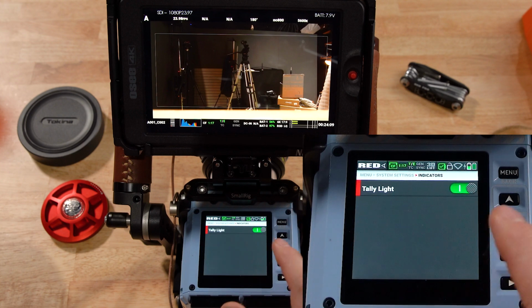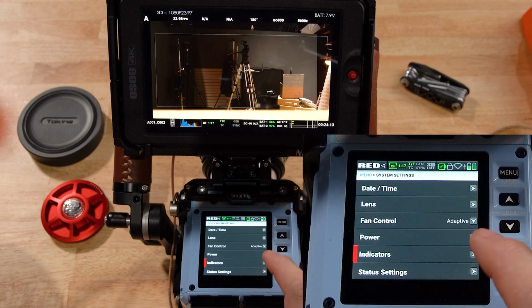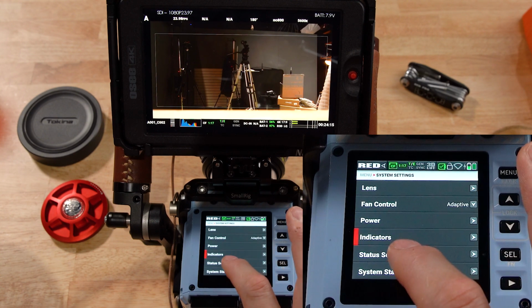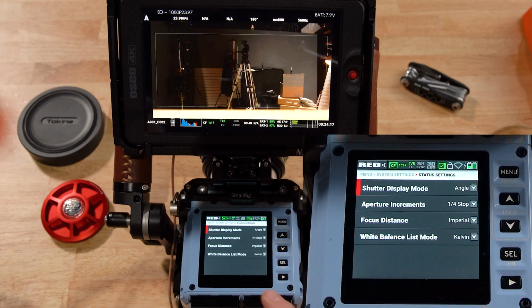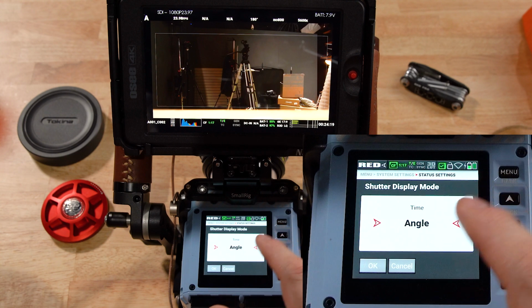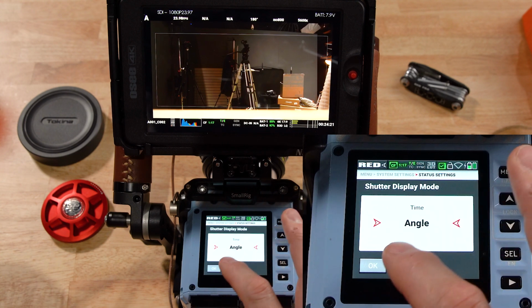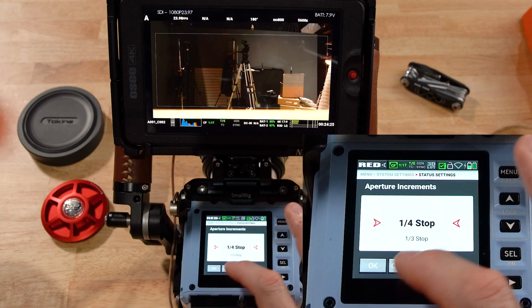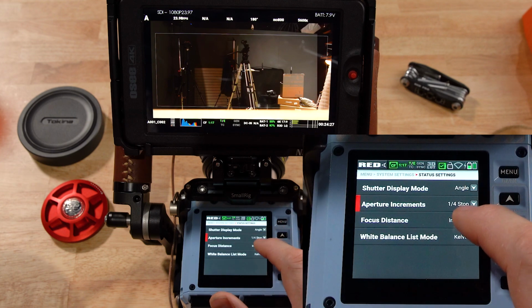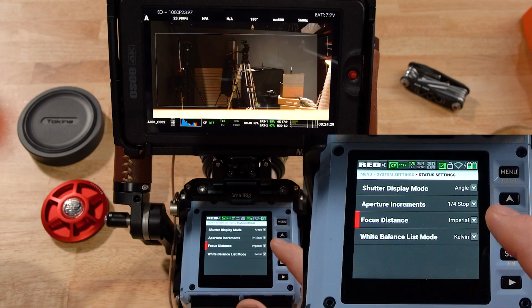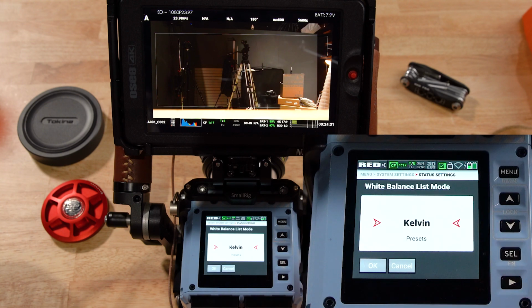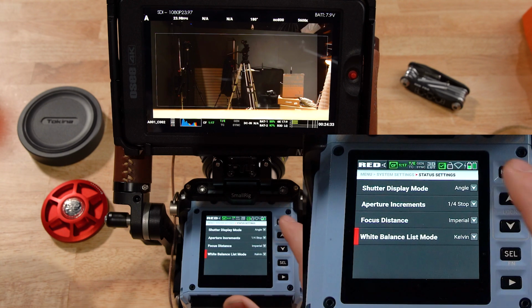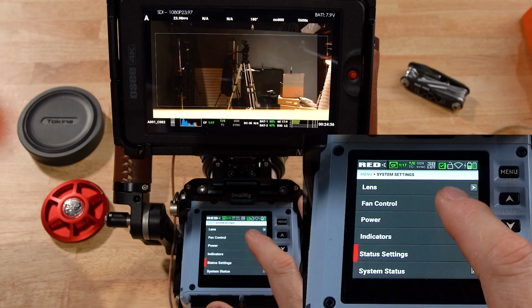Indicators, you have your tally lamp, same thing. And then we have system settings. So on here, we can change from angle to time on our shutter speed. We can change our aperture increments from a quarter to a third stop. We can change our focus from imperial to metric. And we can change our white balance from Kelvin to presets. I'm a Kelvin guy. You do you.